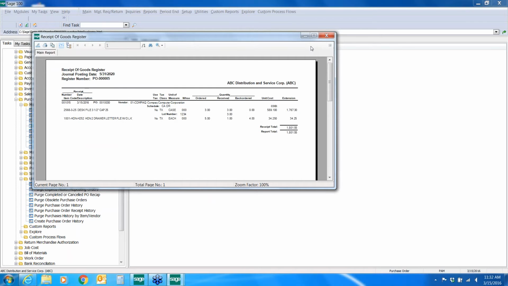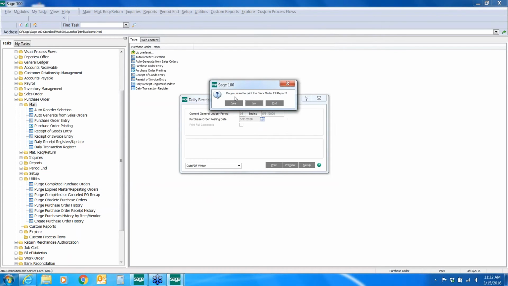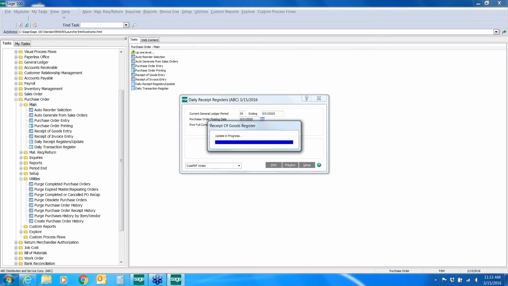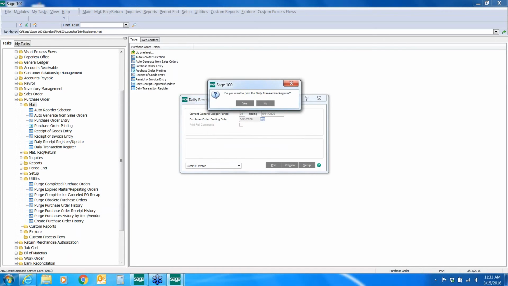So you can see that on my receipt of goods register, it's showing what I'm receiving. It's giving me a total. Exit out of here. If I allow back orders, it'll ask if I want to print the back order fill report so that I can see who's waiting on that item. So you have the option to say yes or no there. And then when you're finished, it'll ask if you want to update the receipt of goods. When I say yes to this, it is actually adding those items to my inventory.